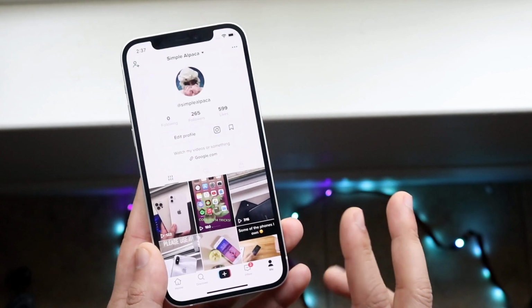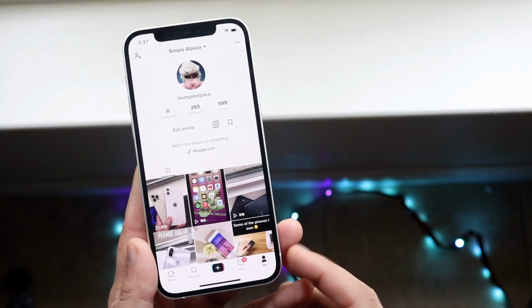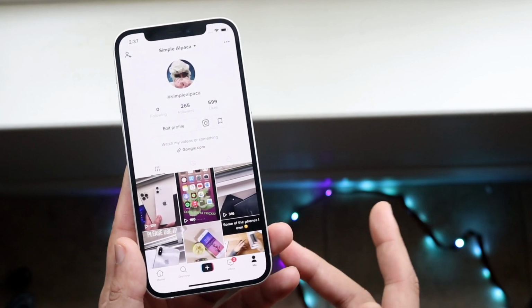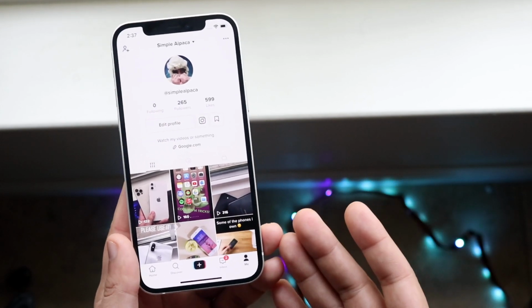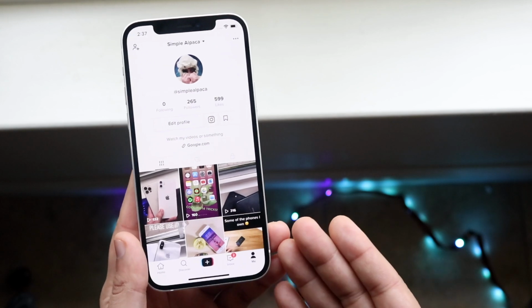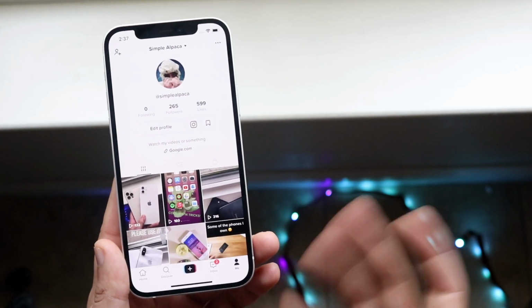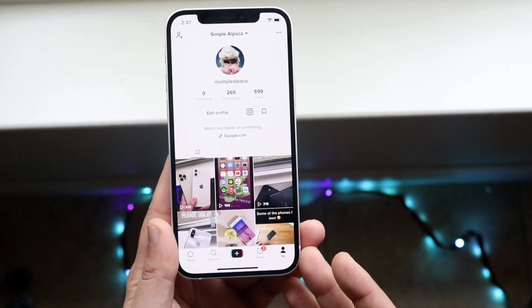The second thing is most likely the more realistic one: if you're posting a lot of stuff that's gruesome, or against their guidelines, like a bunch of nudity, TikTok's going to look at that and have a huge problem with it. So they're not going to show that to other people. There's a couple ways to go about fixing this.